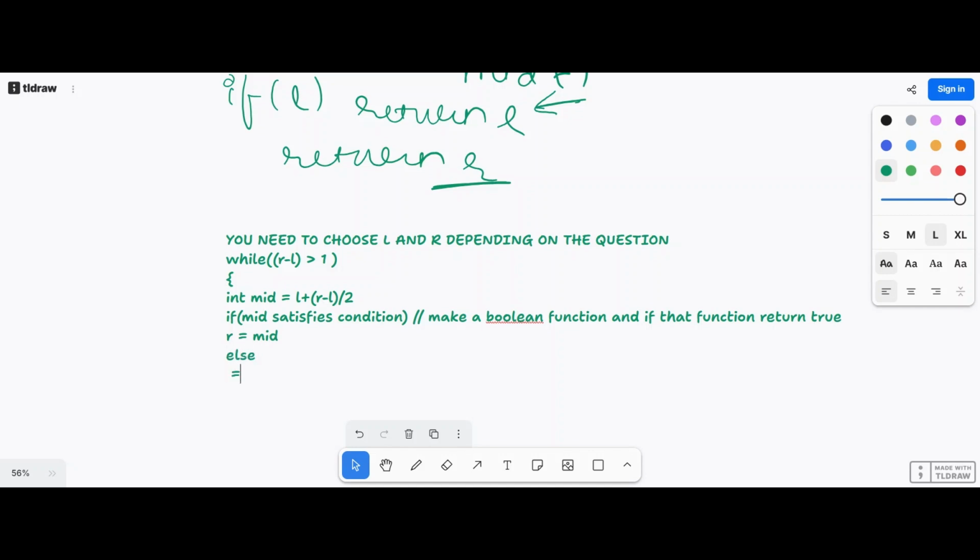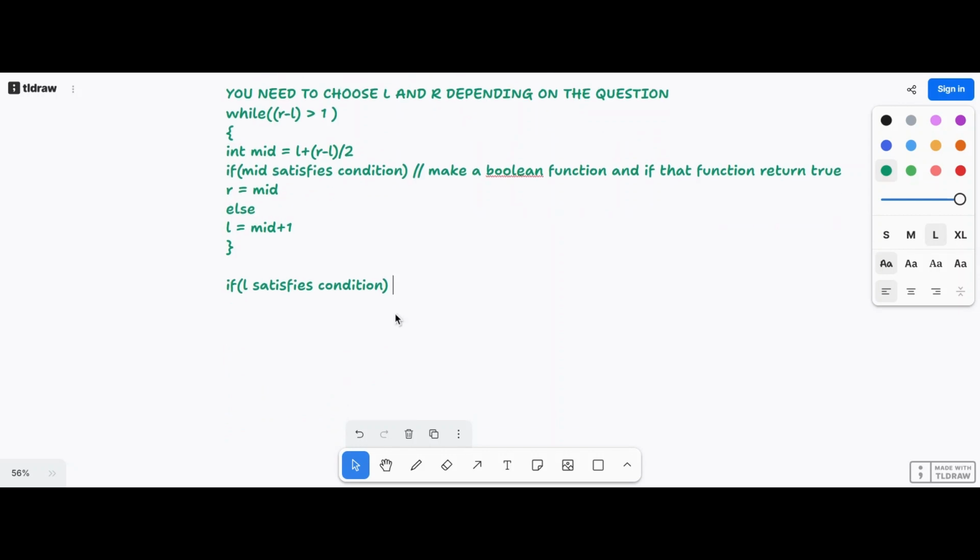Else, of course, our answer will be on the right side. So we will do L as mid plus 1. After we come out of this while loop, we have two conditions. If L satisfies the condition, we first check for L. It could be possible that it satisfies for R also, but we have to give priority to L because we need to return the minimum answer. Then return L, otherwise return R.